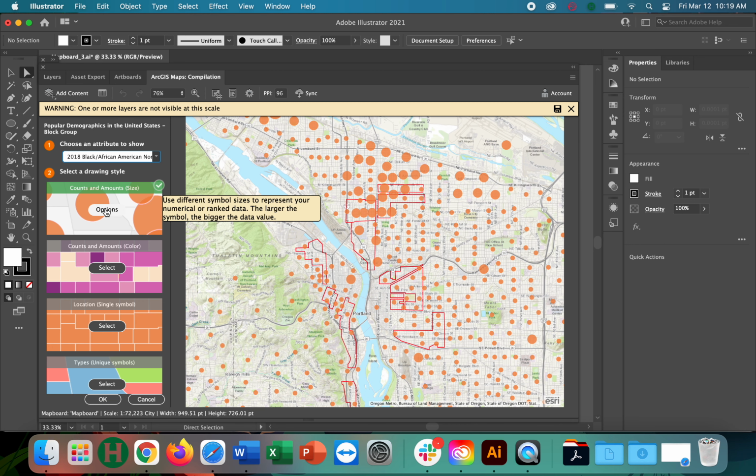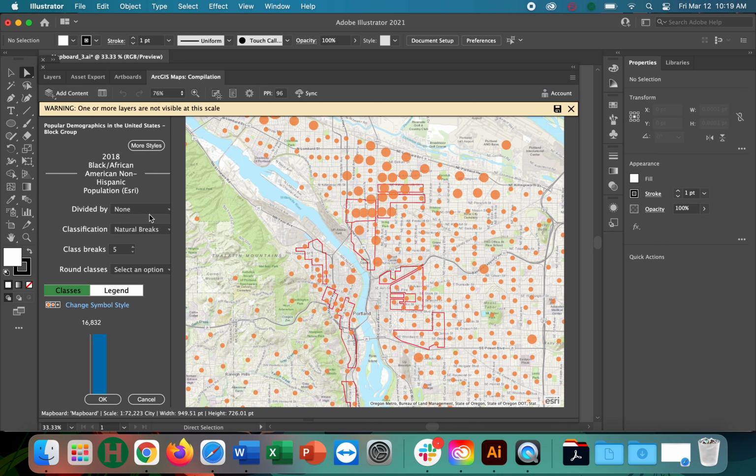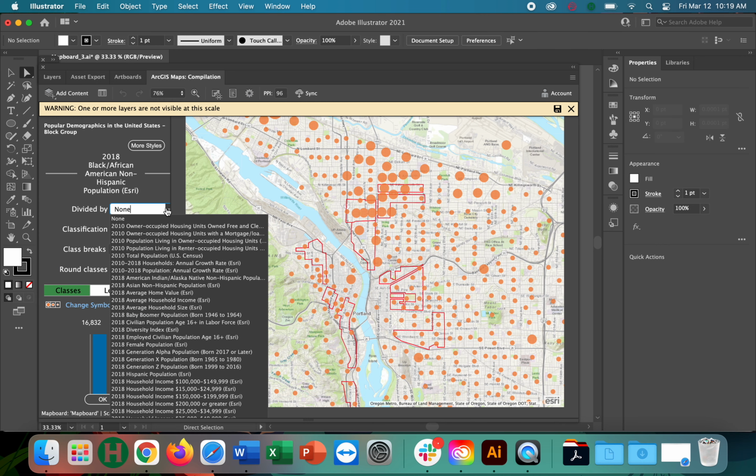So we will go to this one, counts and amounts, sizes, options. We want to make sure this is divided by the total population.